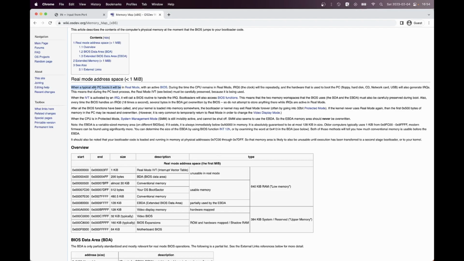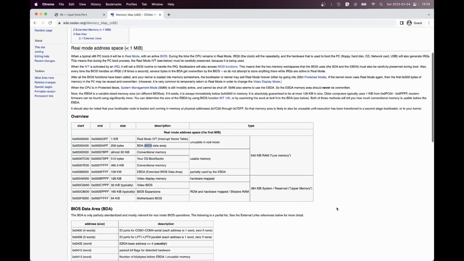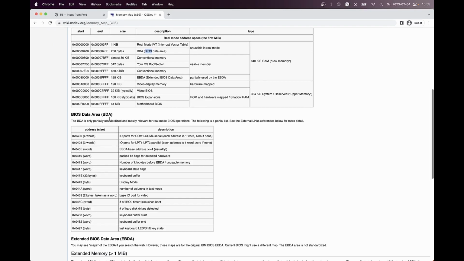And what it says here is that a typical x86 PC, when it boots up, will be in real mode. So that's the only thing we should worry about, real mode. Okay, then we have the map here. We can see that there is some reserved space, then some usable memory, and then some video display memory that's going to be interesting in a moment. Looking at the start and end addresses, we can see that our address of 410 is inside this block, which is the BIOS data area.